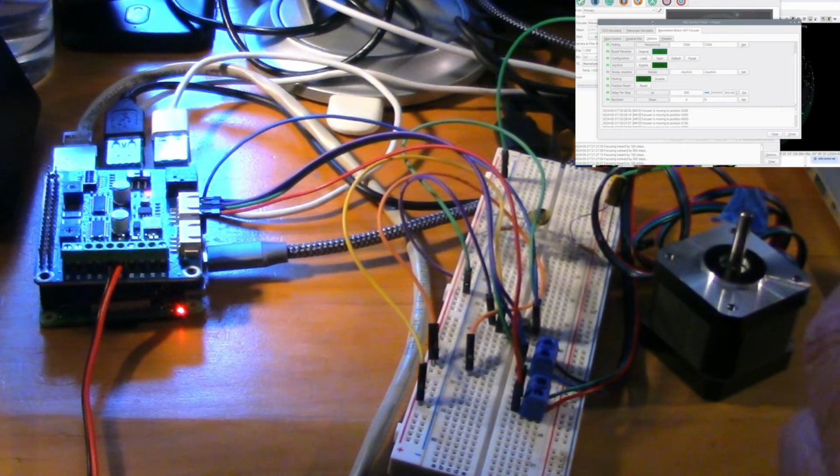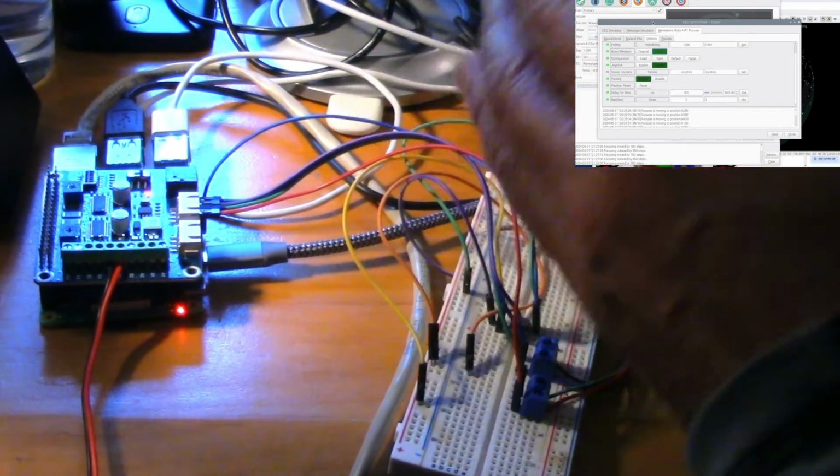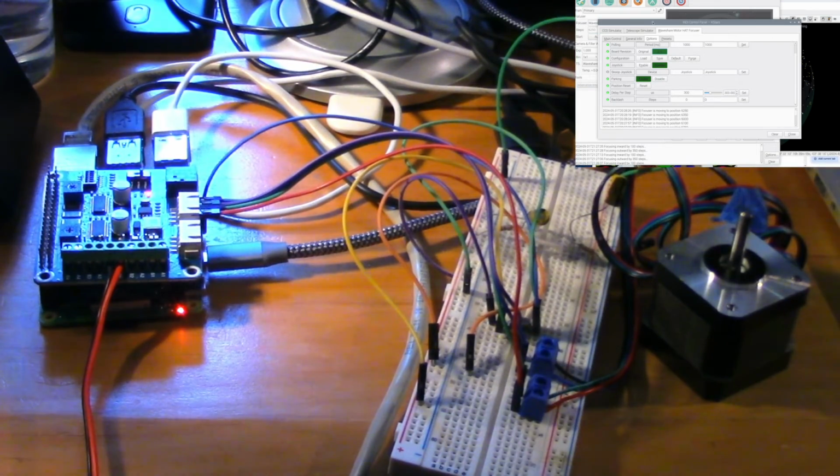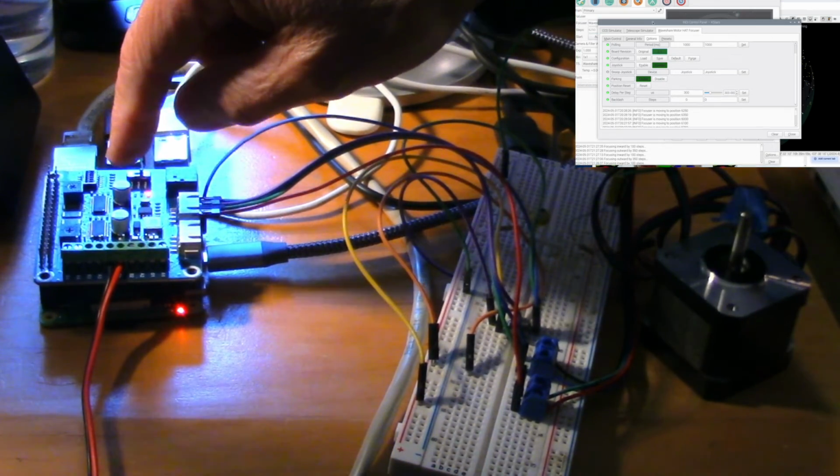So that's it for today, because I just want to show you how to get started with this Indi driver and the Raspberry Pi motor I have.